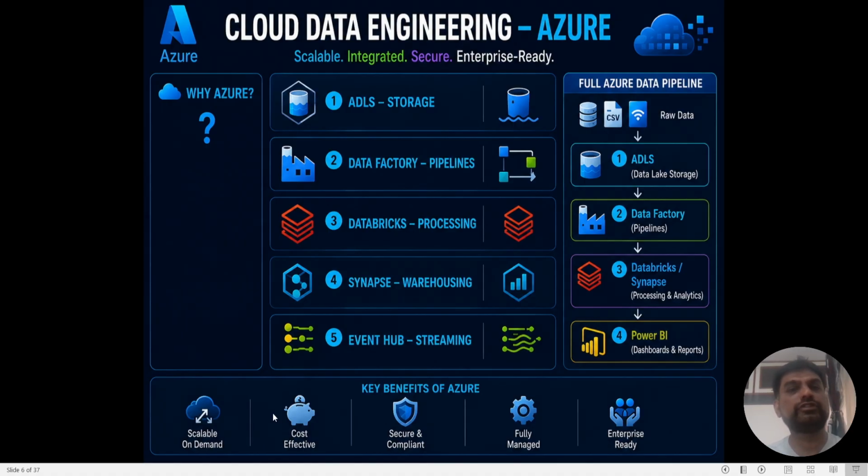Now, after processing, business teams still need reporting and analytics. That's where Azure Synapse comes in. Synapse combines data warehousing, analytics, querying into one integrated platform.